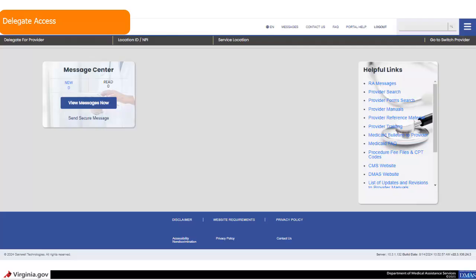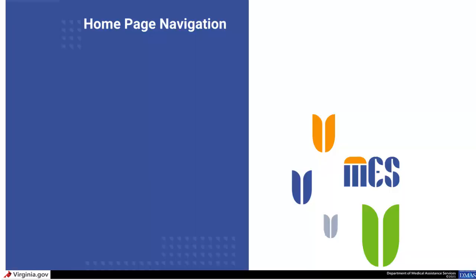The Provider Portal homepage displays the NPI and service location of the account that you are managing in the Provider Identifier bar. Select Go to Switch Provider to select a different provider or service location. Let's learn how to access key system functionality and supporting resources from the Provider Portal secure homepage.